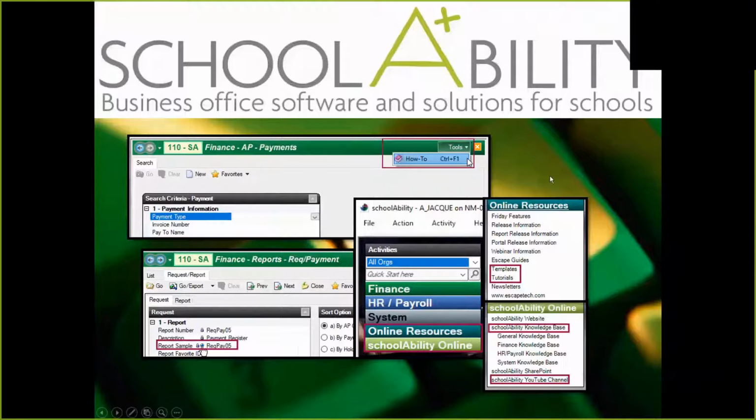I wanted to show you all what it looks like, or some resources that you have access to. There's always the how-to within the schoolAbility online resources, or the Escape online resources. This tutorial will also be posted to the YouTube channel, but then there's also this knowledge base. I'm not sure if you all had seen that, but if you click on the finance knowledge base, a lot of the instructions are located here.